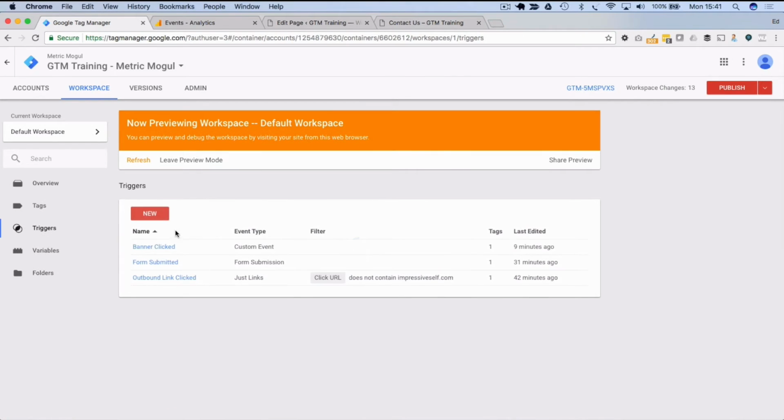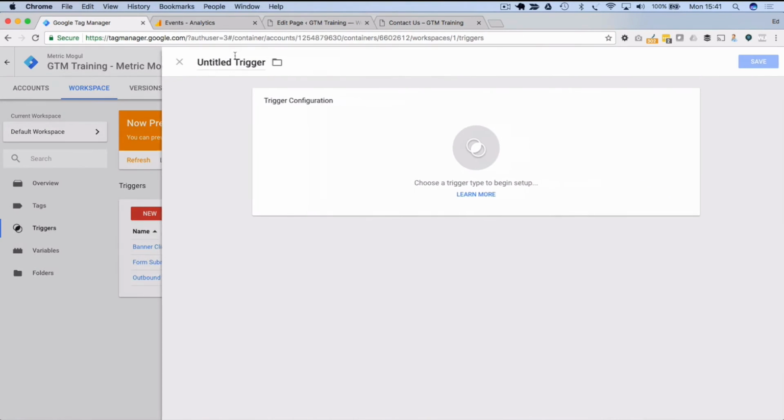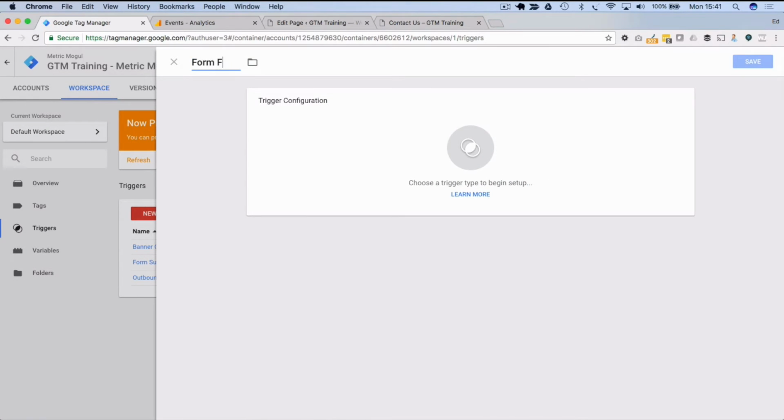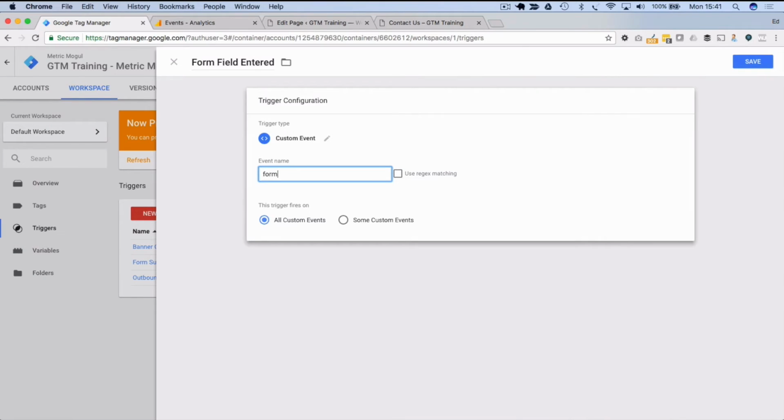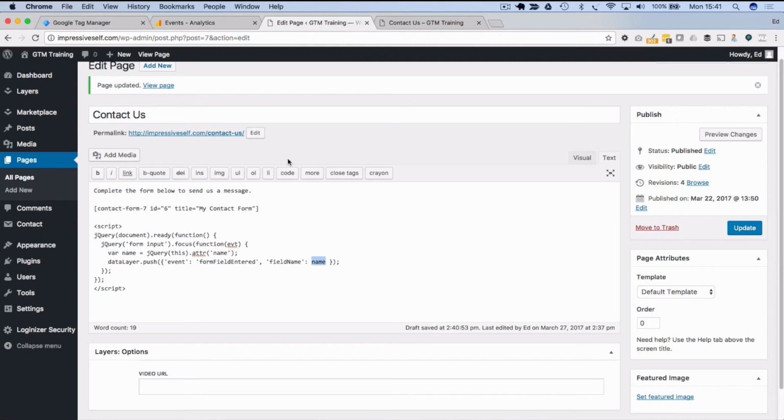Next up, we need a trigger, and this is going to be called form field entered. This is a custom event, and the custom event is form field entered. Why is it form field entered? Because that is the value we've specified in our data layer push.